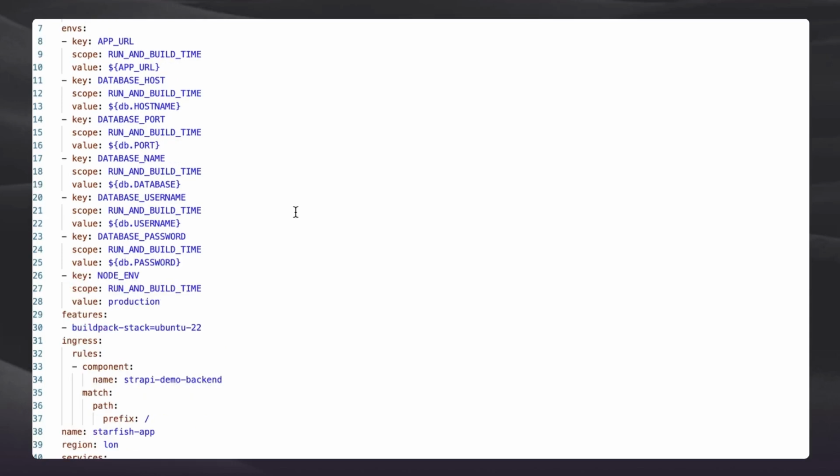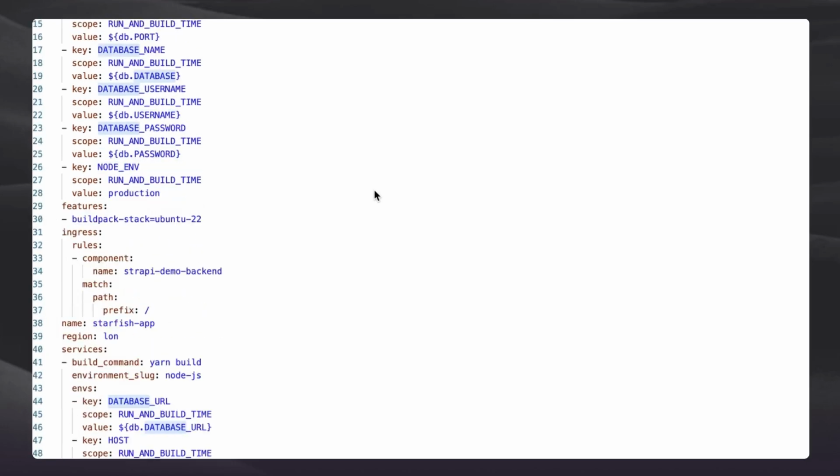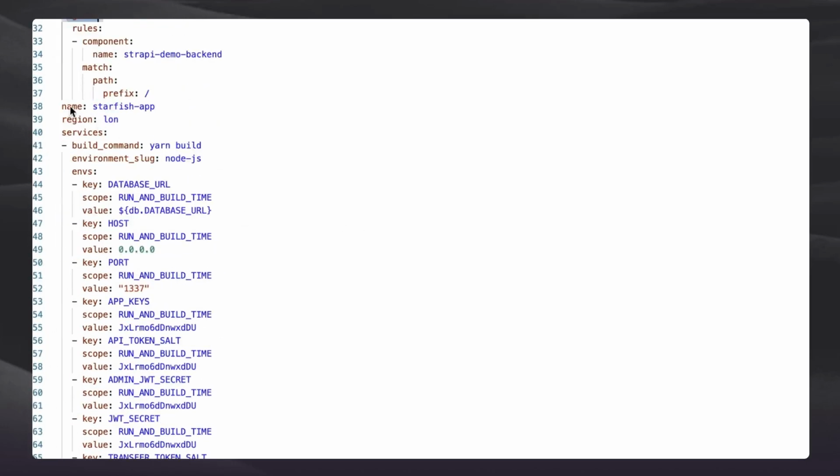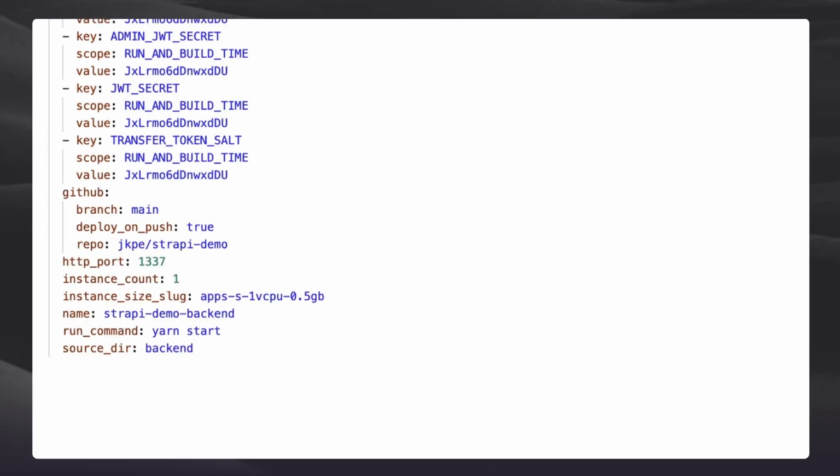And just take a quick look. It's a really easy format. So we've got our different components. So our database, ingress rules, our name, our region, and then our services and where we are deploying from. It's really easy syntax to follow. And if you wanted to, that's how you could control your deployment instead of using the control panel.